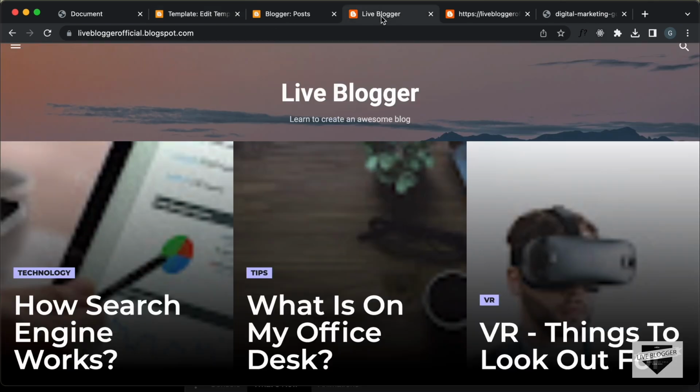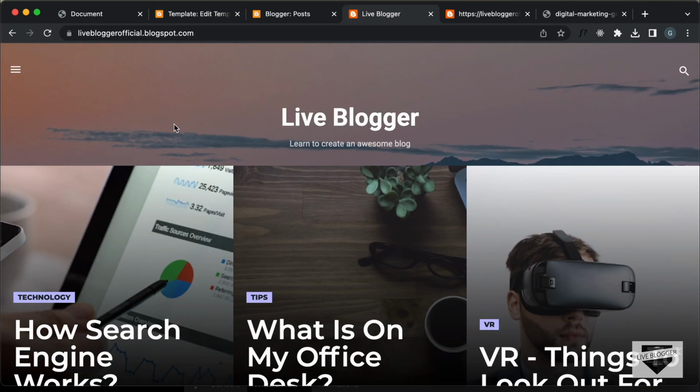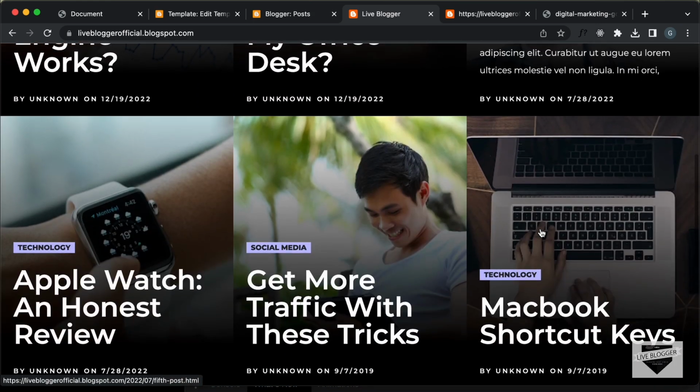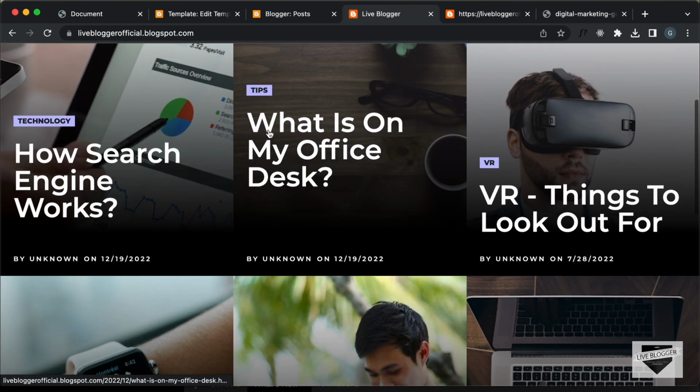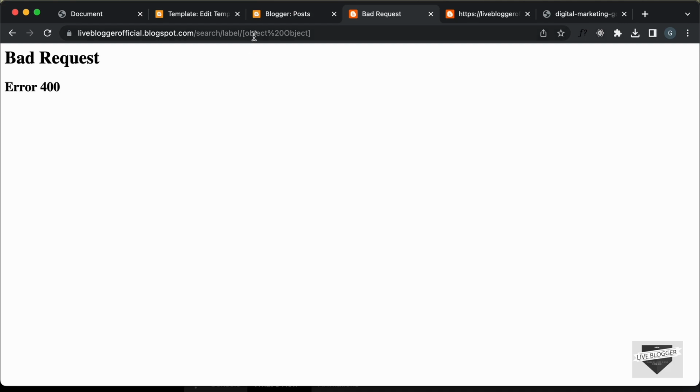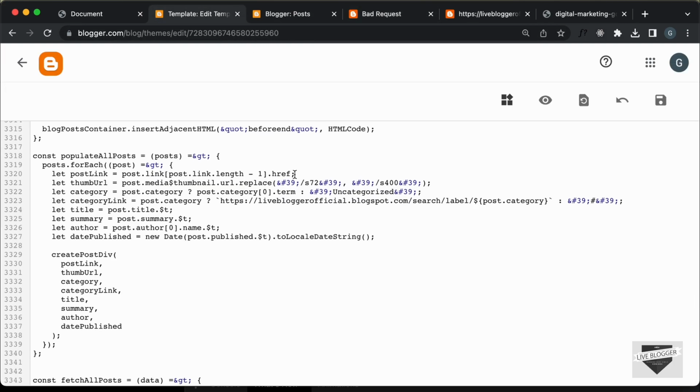Right now let's go back to our website and let's refresh this page, and now we can see we have the clear image for the thumbnails. So everything is working. Let's open a category. So let's click on this tips category, and here we have a problem. So we need to fix this. Let's go back to our code and let's see what's the problem. Now here we can see for the category link, we are just passing this post.category. We also have to type 0 for the first index dot term. So let's copy this and let's paste it over here. Right now let's save this.